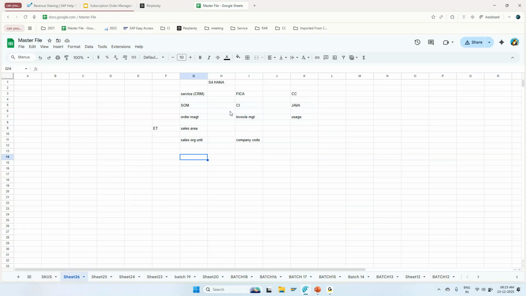The reason we need a plant is that anything related to delivery we are going to use the SD model, sales and distribution. So with SD, whenever you create a SOM subscription order, if delivery is involved, then it is going to use a sales order, delivery and invoice. So all sales and distribution.